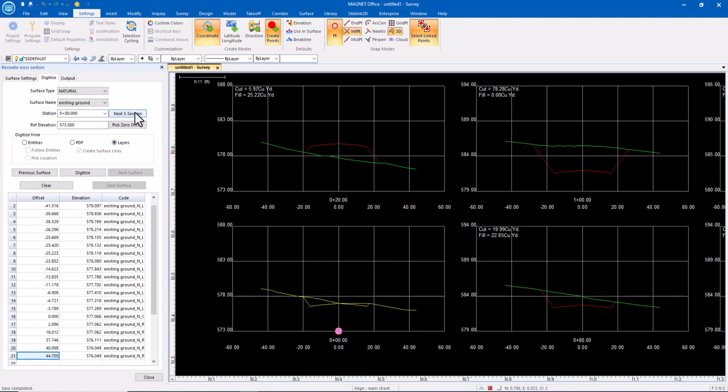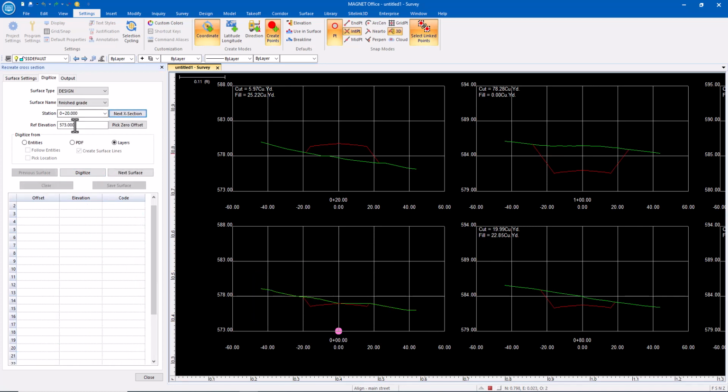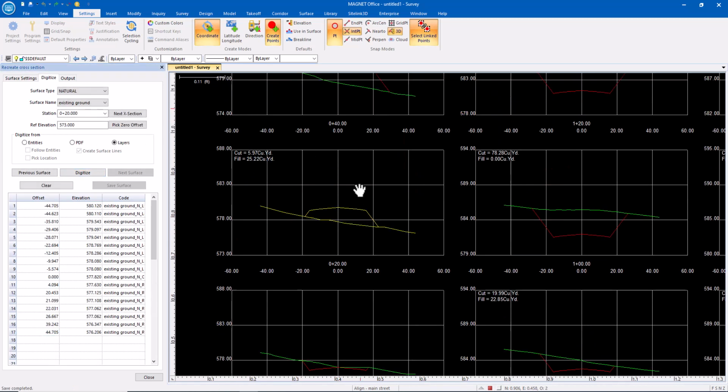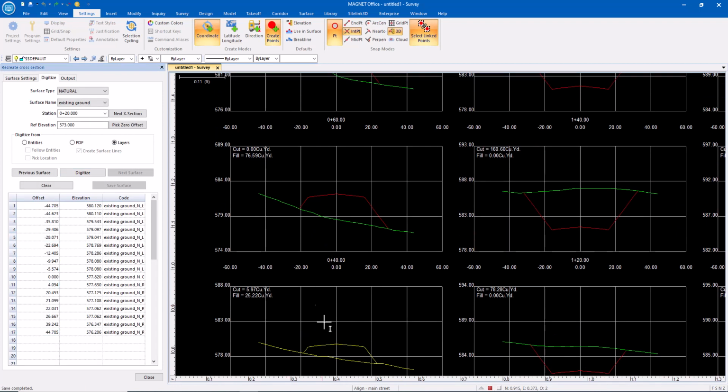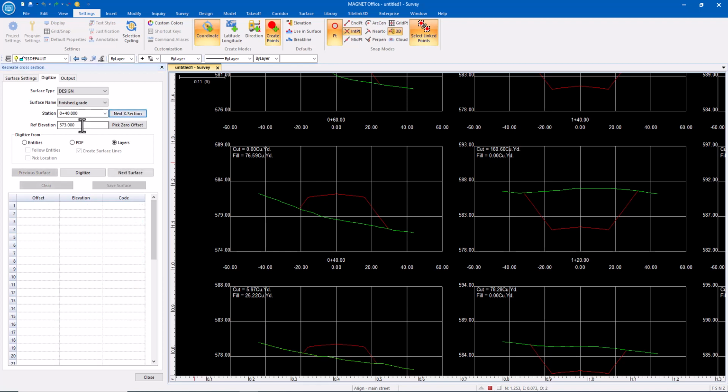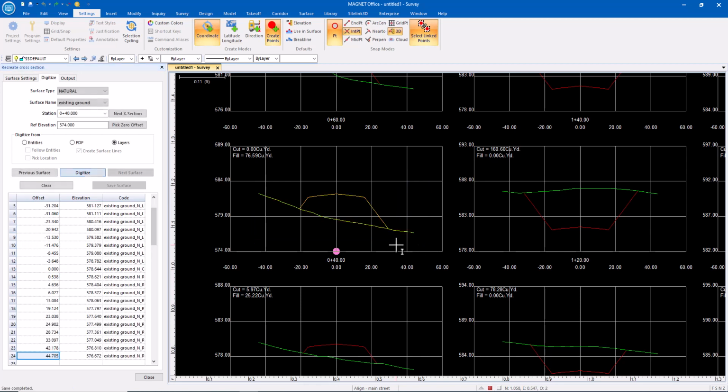We're going to advance to the next station, station 20. The reference elevation is again 573. I'll pick the new 0 offset here. We're still set to layers, and I'm going to window around the data for section 20. I'll advance to 40. My elevation changes to 574. I'll pick the 0 offset, digitize, window around the data.